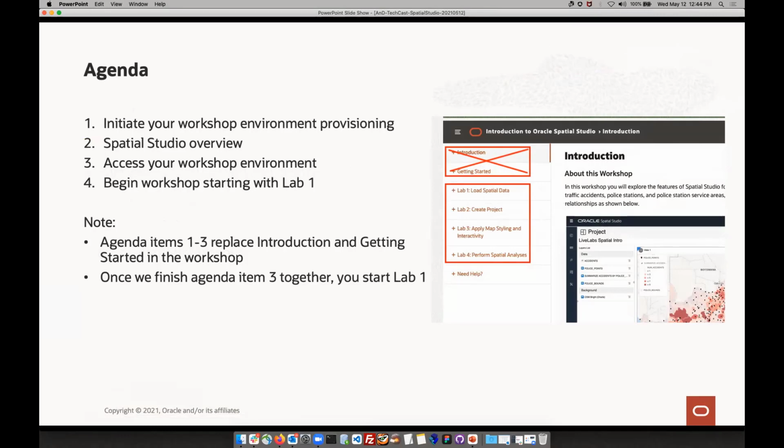We're going to begin by having everyone kick off the provisioning of your Live Labs workshop environment. That's going to take 20 minutes or so. While that's happening, I'm going to provide an overview while that's cooking in the oven, getting ready for you. By the time I finish that overview, you should be ready to access your working environment. And then once we've done that, we're going to move on to the workshop itself.